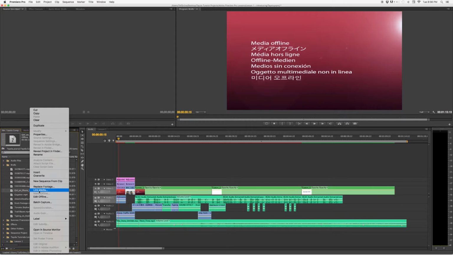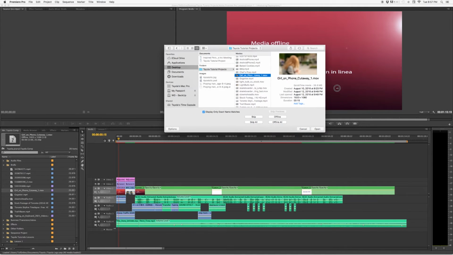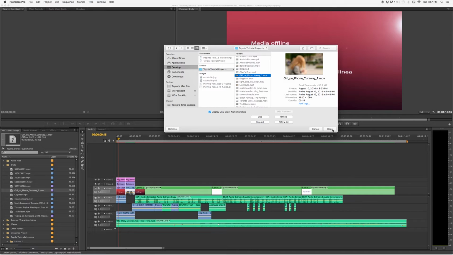Now you'll see an option called link media. When you click on link media, it takes you to the same dialog box that we saw earlier. So now when you click on display only exact name matches, you can search for the file you're looking for. So the girl on the phone, you go to the file and let me see if it's shown right here. Now you see all the other files are grayed out, but you see the one that pops up. This is the file that I'm looking for, and I can click open.